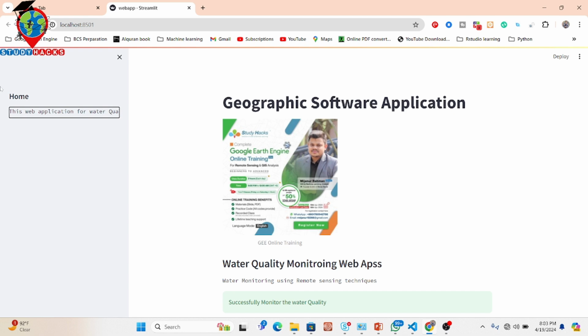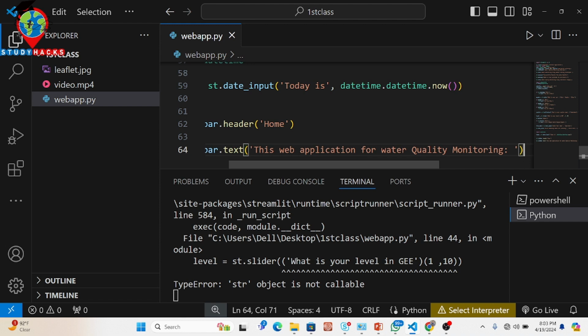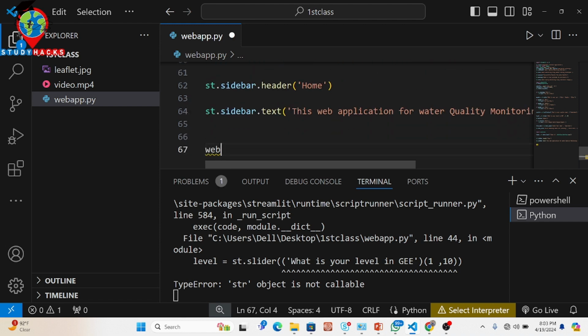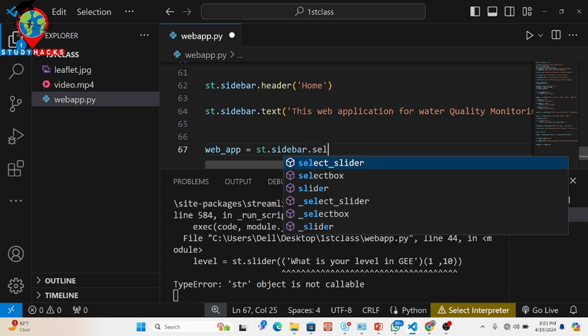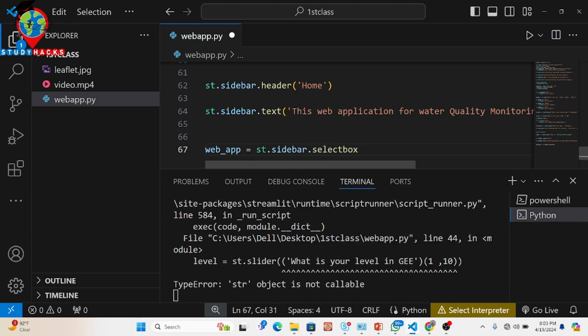Suppose you want to add a select box. Suppose I take a variable here, with the variable name, suppose web app, and I put Streamlit sidebar dot select box. Now I put a title for the select box. Suppose, choose your parameter, and further I simply make a list and add all the parameters one by one.